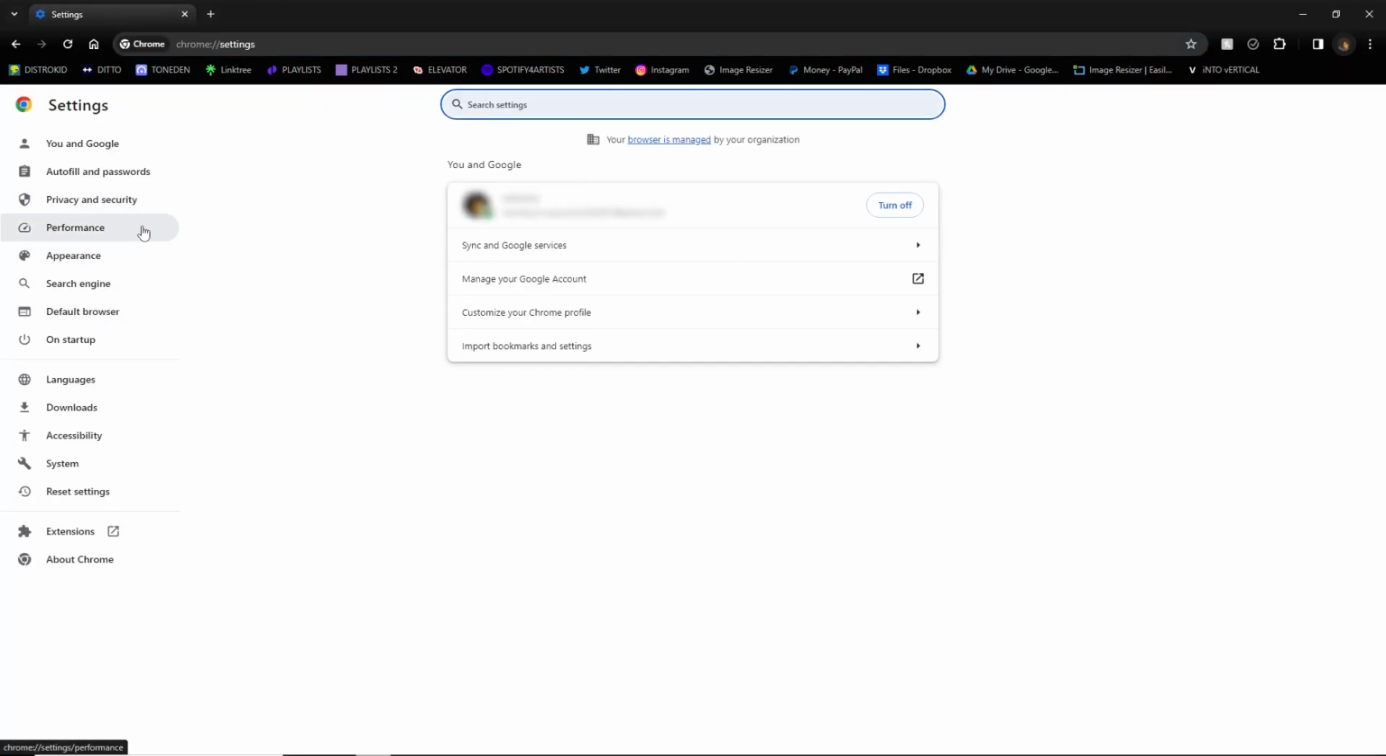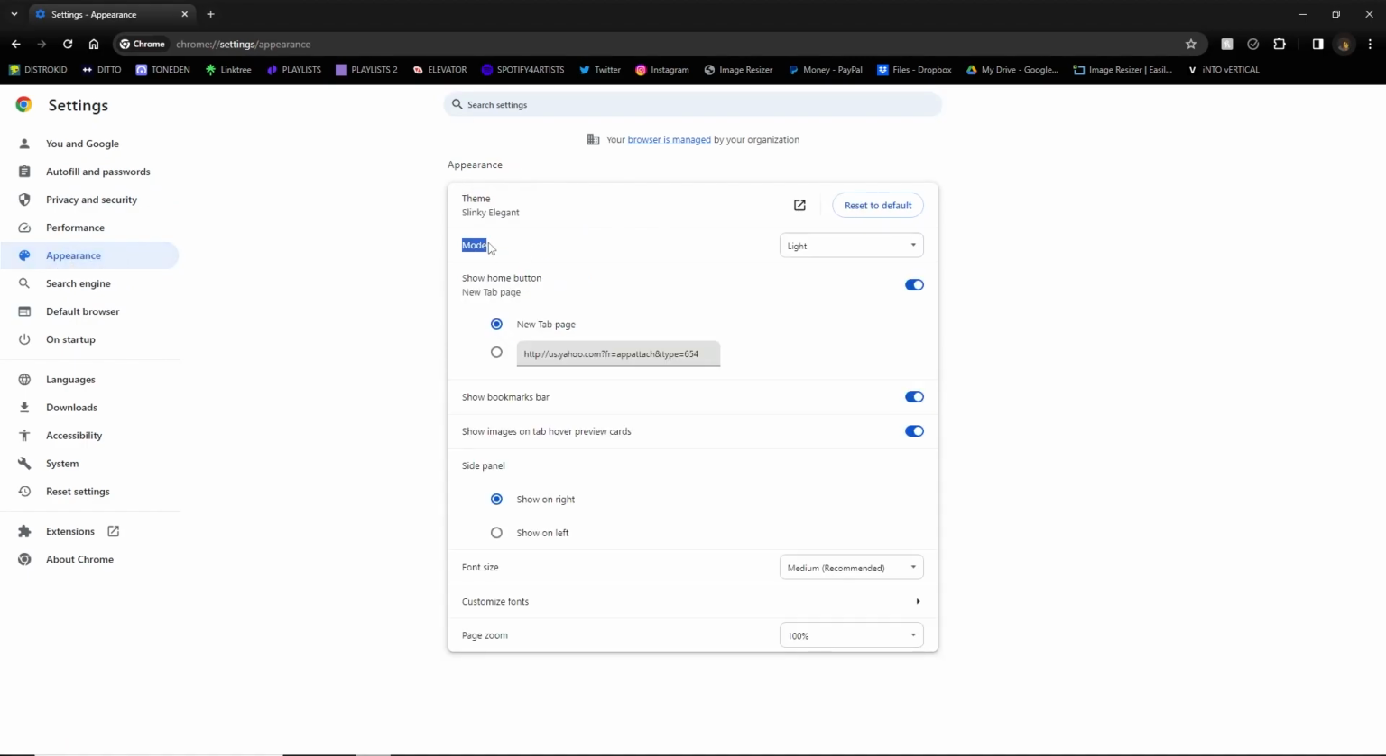On the left side, you're going to see appearance. Press on that. And right here where it says mode, you're going to be light or device on default. Let's go and go to dark. Let's go and change it to dark.